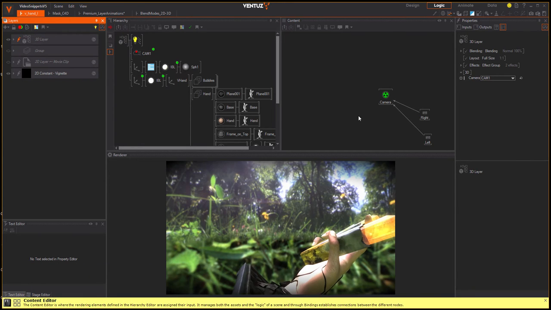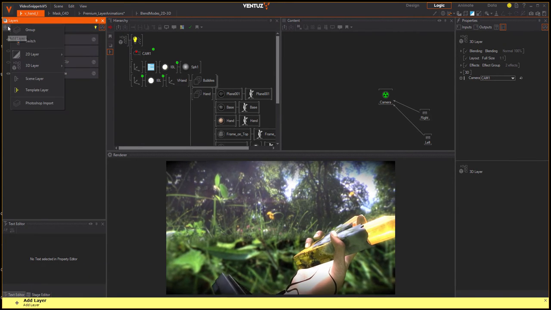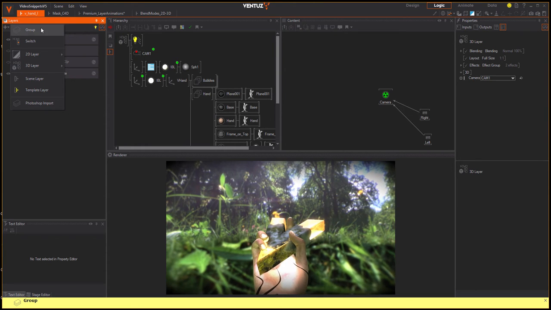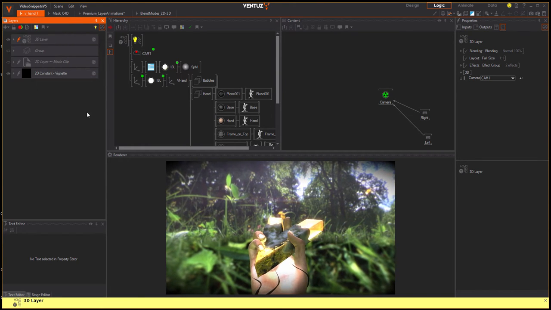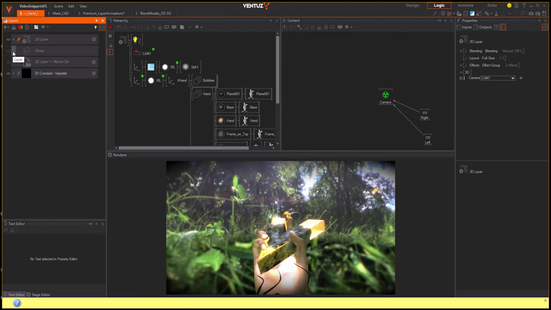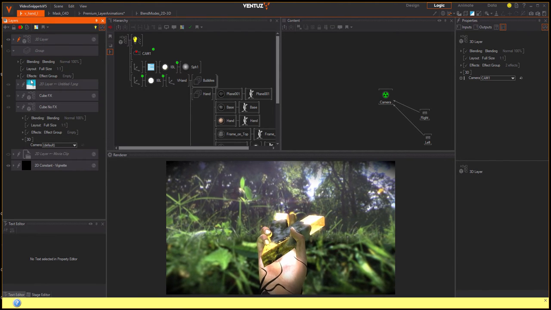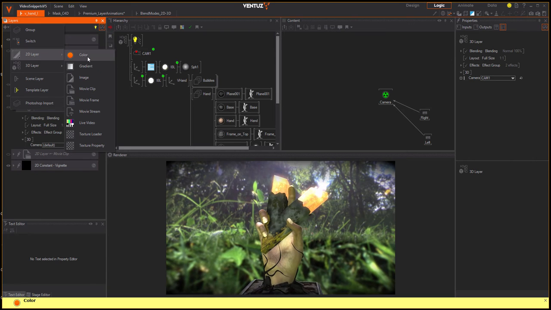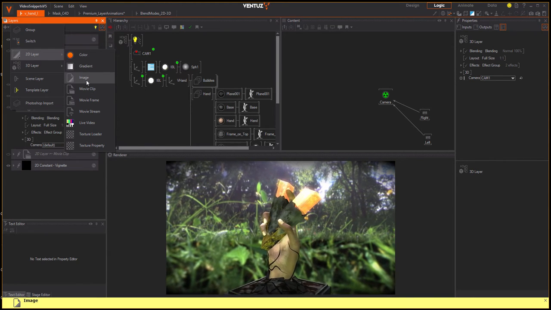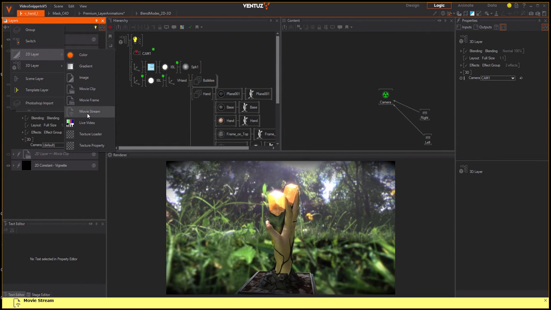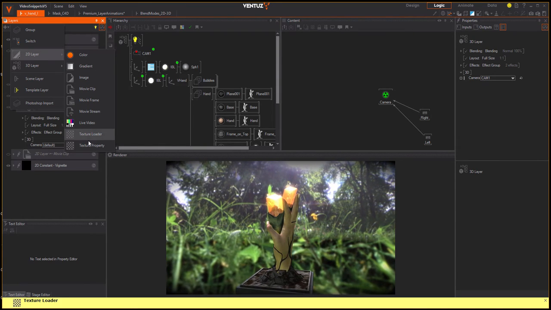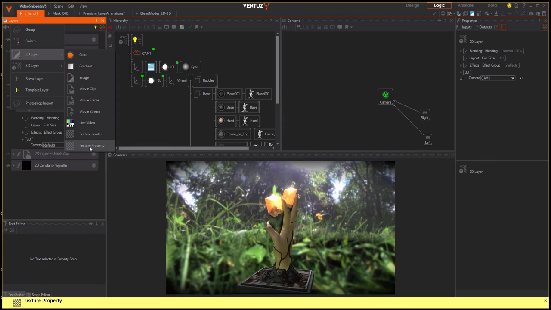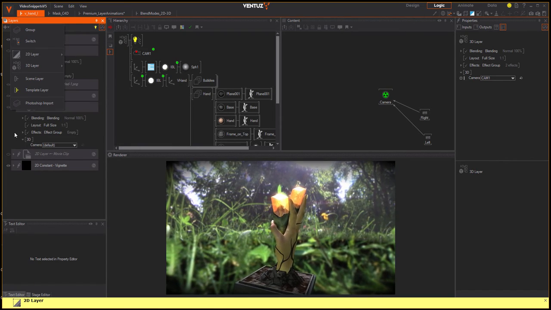The different layers are a group. This group has more individual layers inside. You can drag and drop other layers into that group and apply effects and masks, for example, to the complete group instead of each single layer. 2D layers can be a simple color layer to colorize the scene, add a color vignette and so on, gradient, image, movie clip, a movie frame, movie stream, a live video, texture, or the textured property.